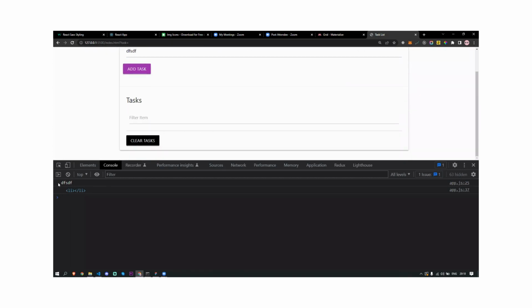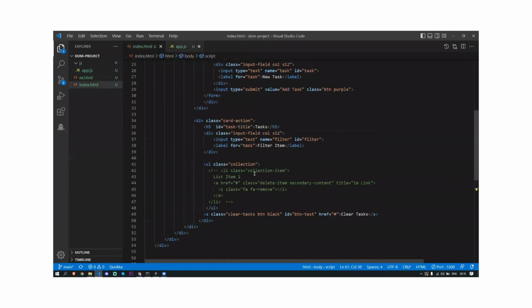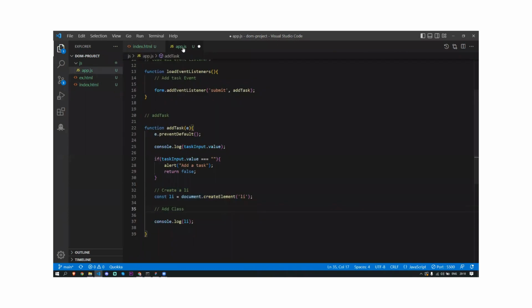Remember that. The value I want to pass inside this LI is the value I'm getting. So the second step, I want to add the class to LI. The class I'm going to add is collection item. I'll just copy this one. Coming back, how can we add the class? Anyone please explain to me.